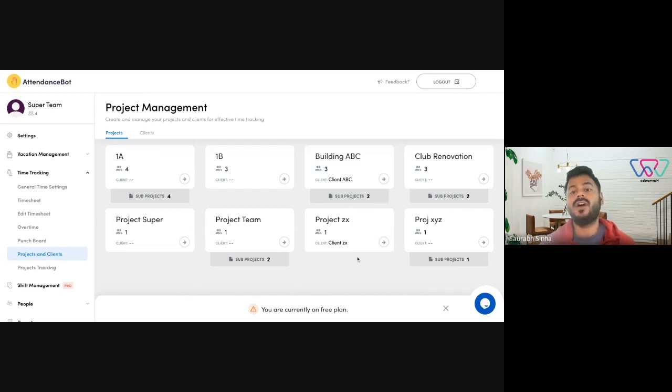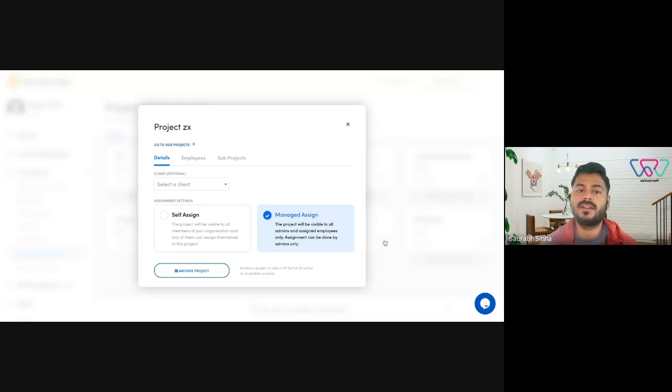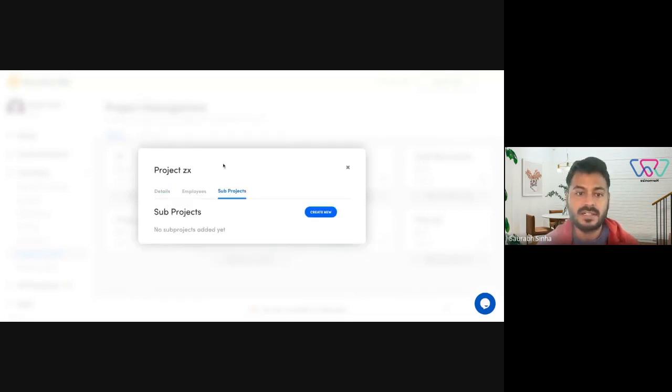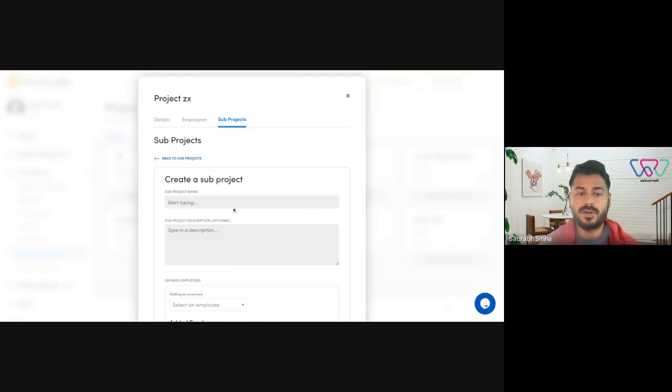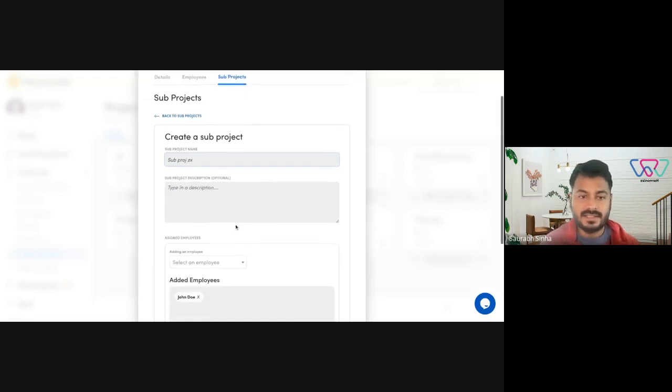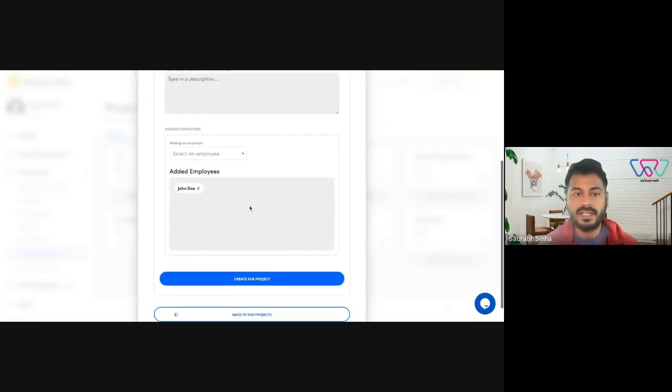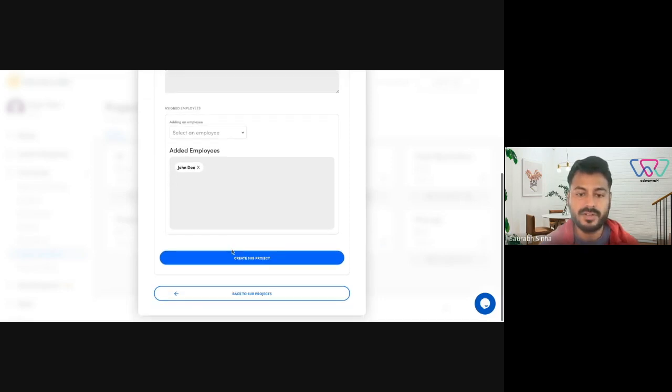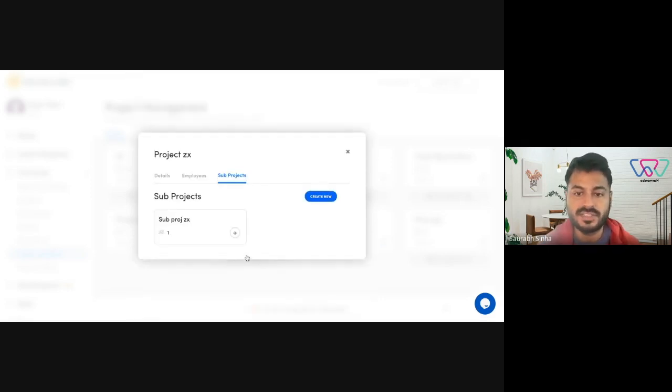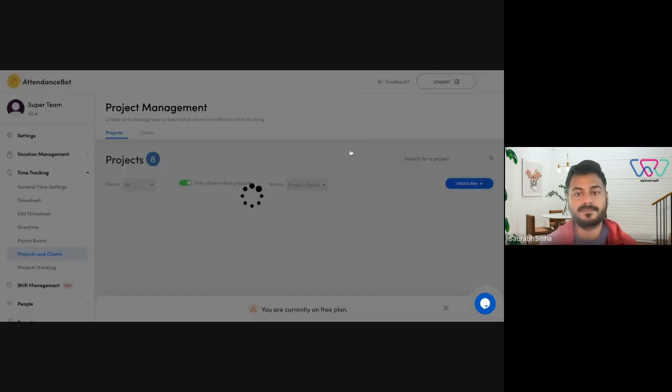Next, if I need to add a few sub projects to it, all I need to do is just click on the arrow again, click on sub projects here, and I could create different sub projects. So again, I could assign the name, let's name it sub project ZX. You could also add a description again, and if you want to add any other employee, you could also do that, and just click on sub projects, right? And that's how easily you could create sub projects here.